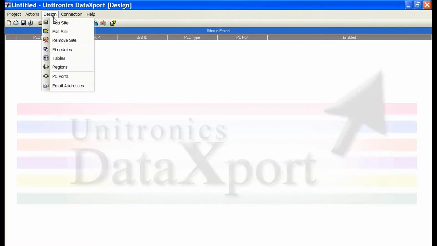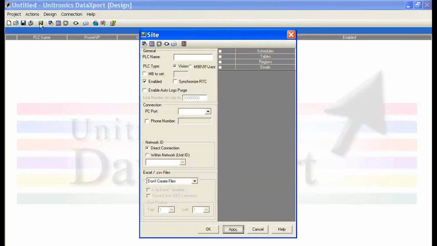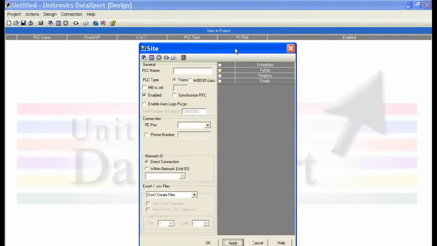But to continue, we've added our PC port. We're now going to add a site. And this is the specific instance of data export that's going to communicate to our controller. So let's go ahead and we'll give a PLC name test. We have to specify a couple things now. We are using a Vision controller. I should mention again that this is the V570 from last week we're using.